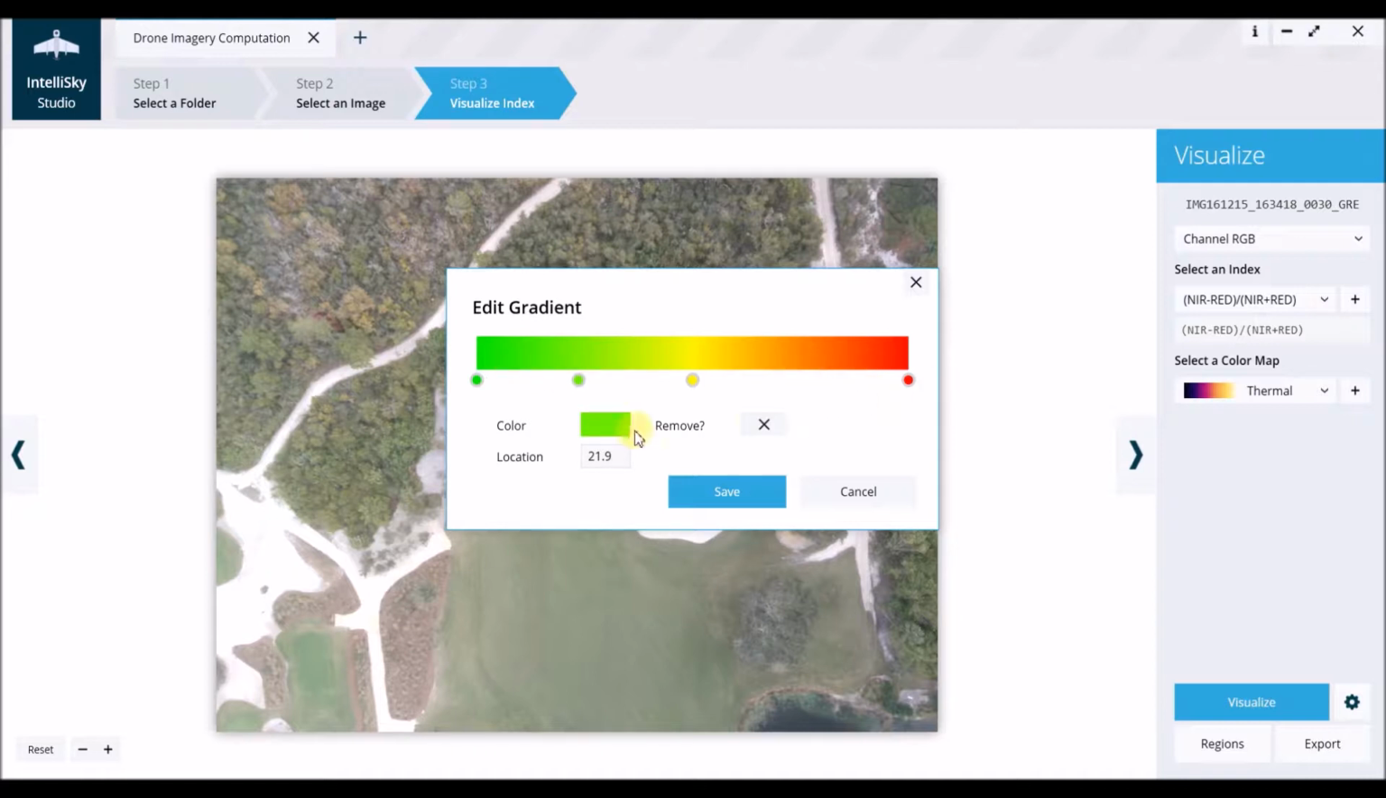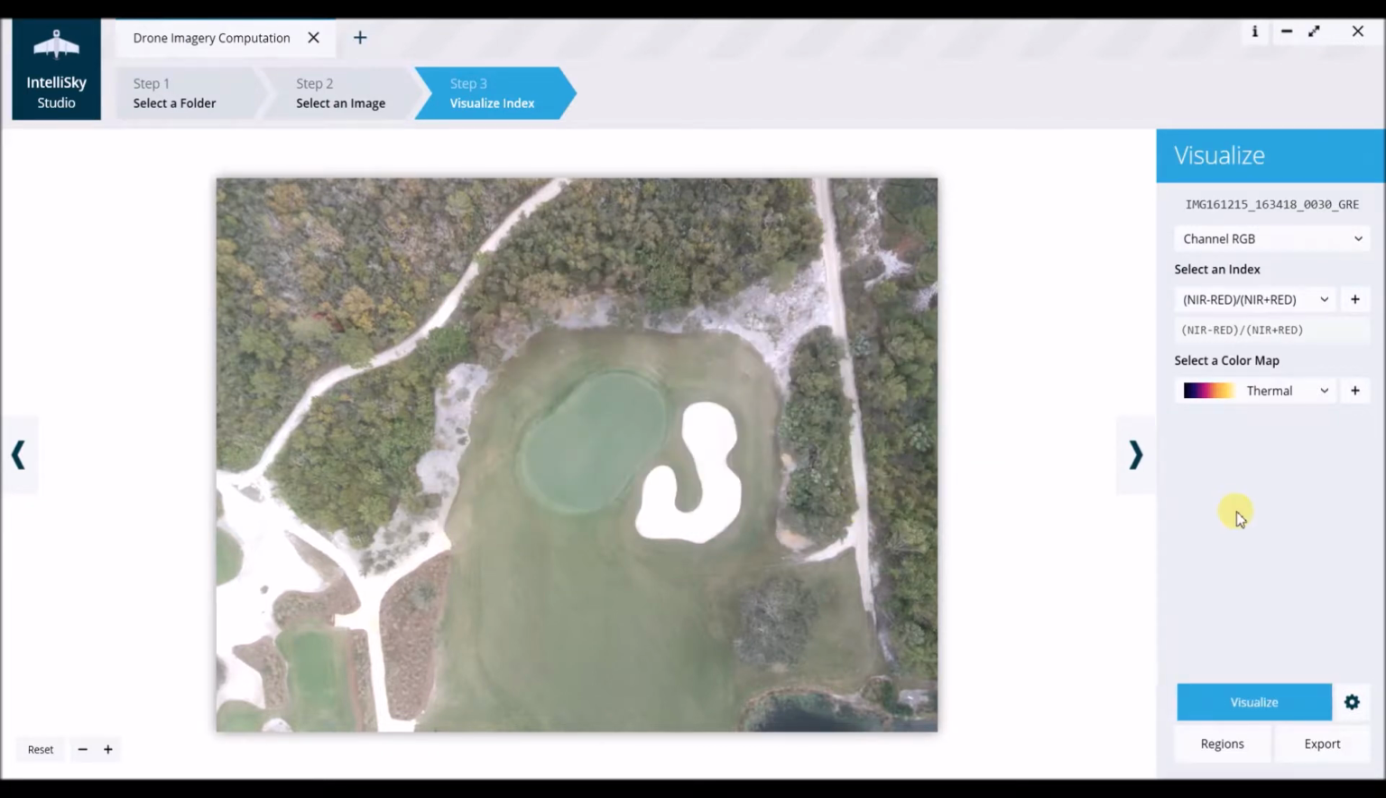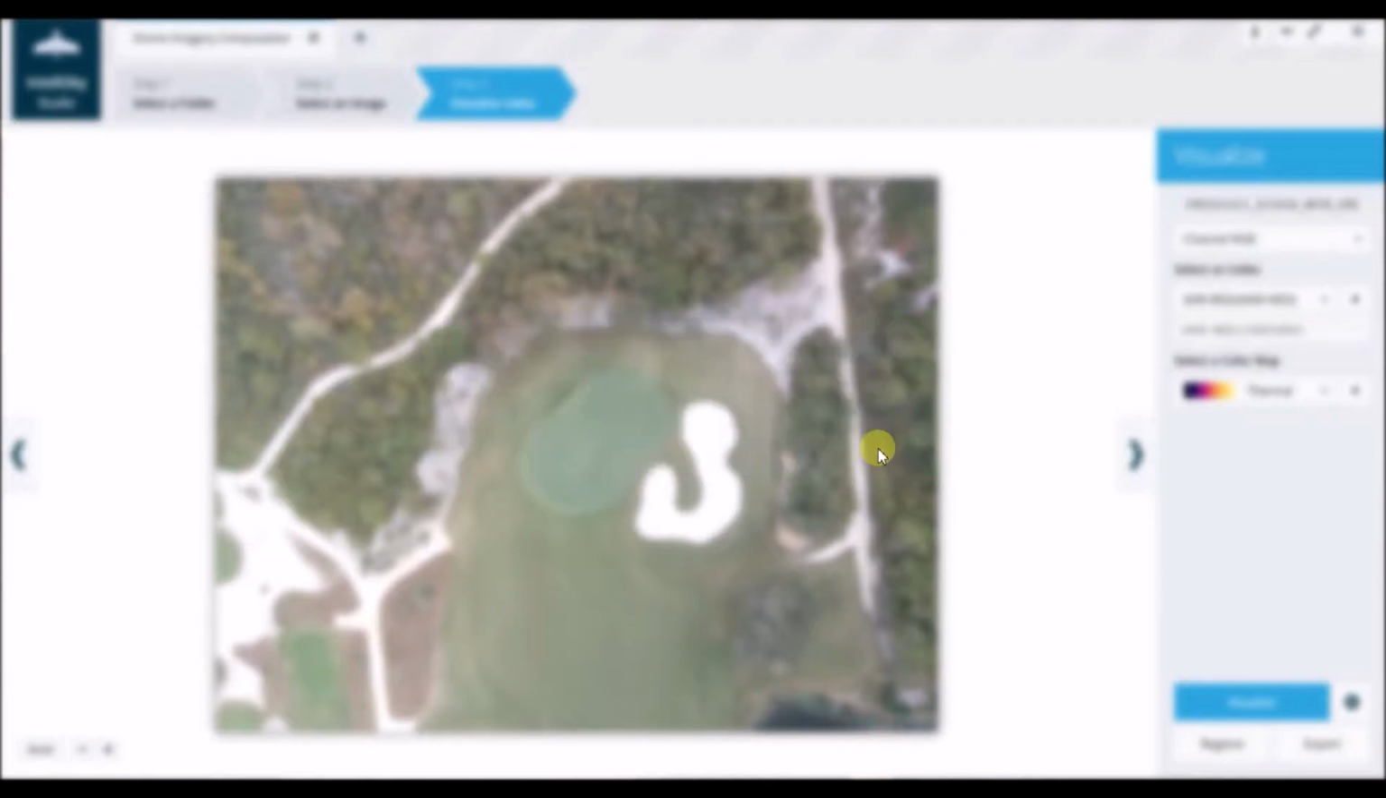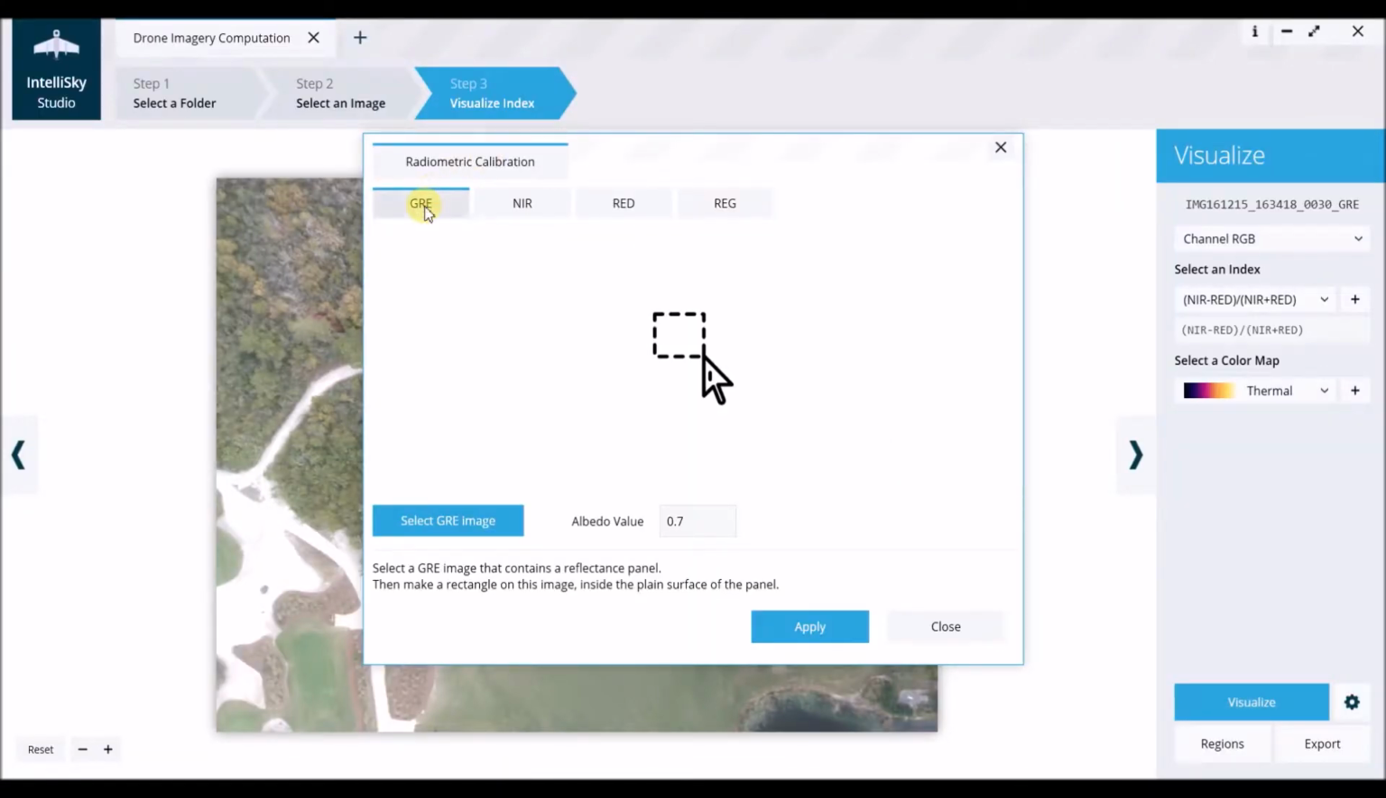And okay, next, before you process, it can be done after, but typically it's done before. The little gear button here is our calibration screen. So if you're going to choose this, it's going to warn you if you have an older version of firmware on your Sequoia, because the newest version has some calibration tags that allow for even greater accuracy. You're going to go in here, you're going to choose the color band that you're going to select the calibration for, and select that image.